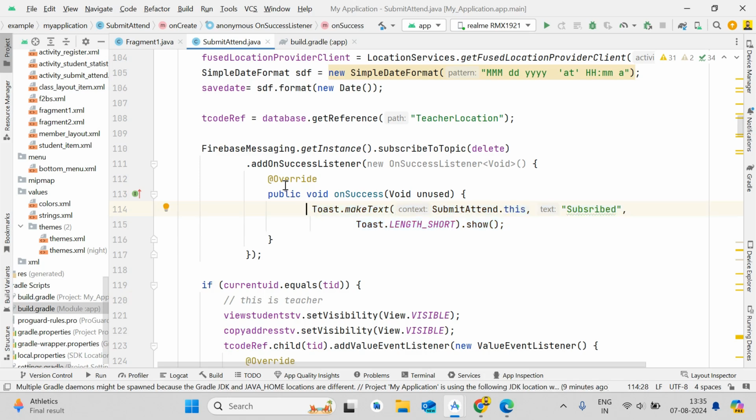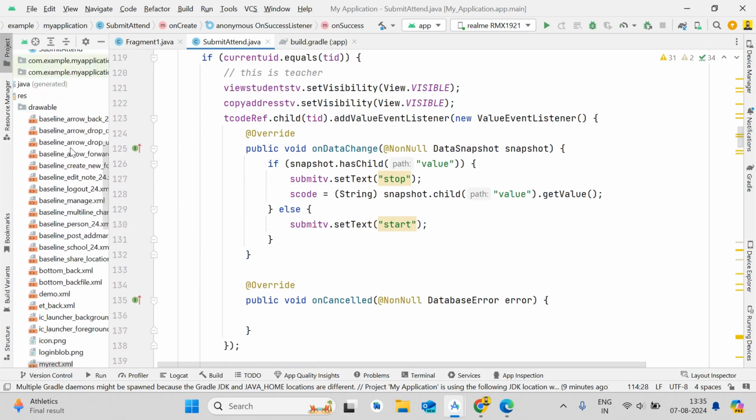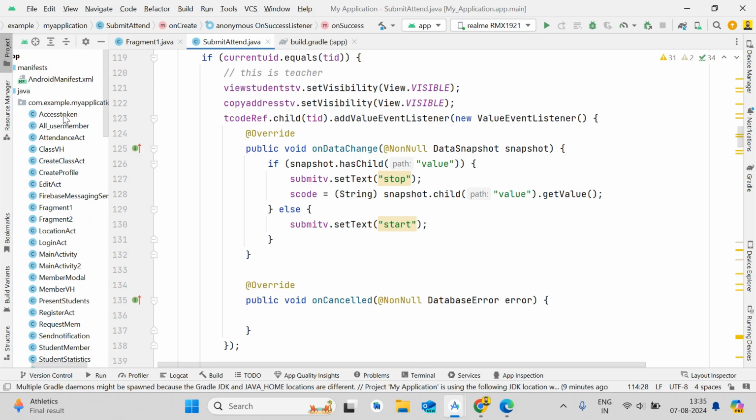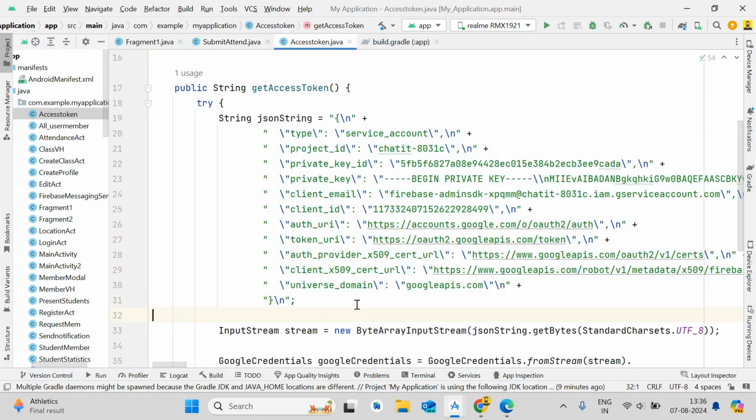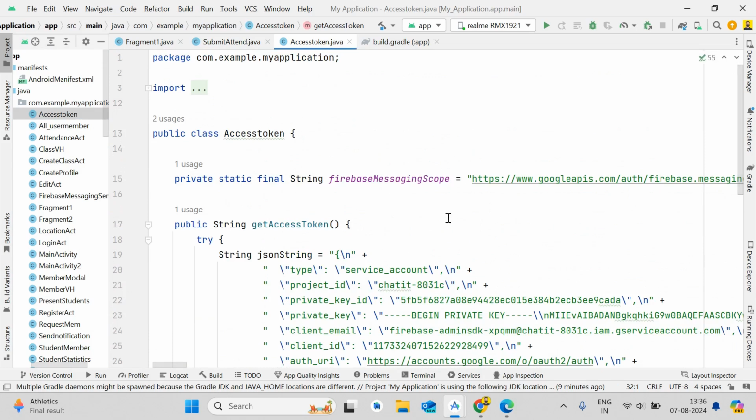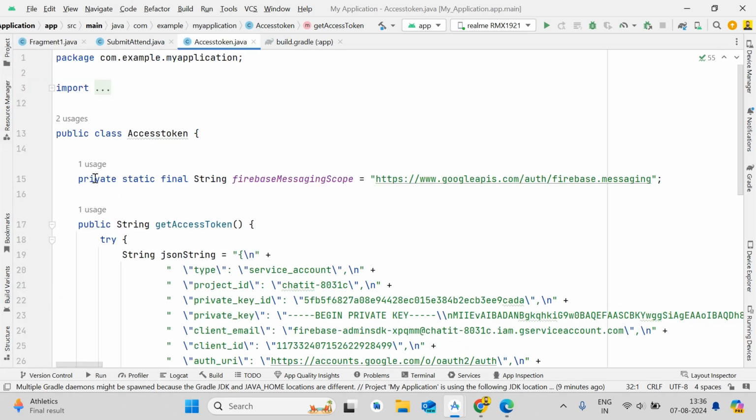Okay, and now after this, you have to create a Java class which should be AccessToken. So now you can see the AccessToken class. For now, this code is of my previous project. Okay, so we will make some changes, but don't worry. First of all, you have to create a class with the name AccessToken, and then after that you can see the code: private static final String firebaseMessagingScope equals, you have to pass this URL. Okay, you don't need to make any change in this URL, just keep it as I'm showing.